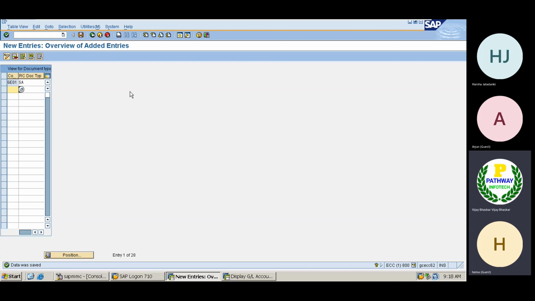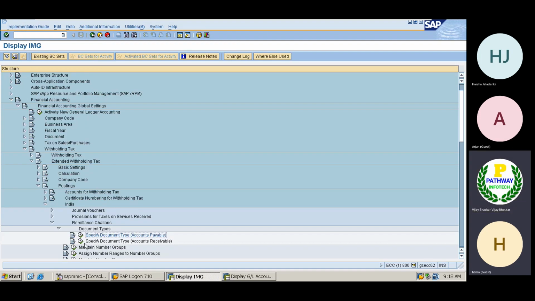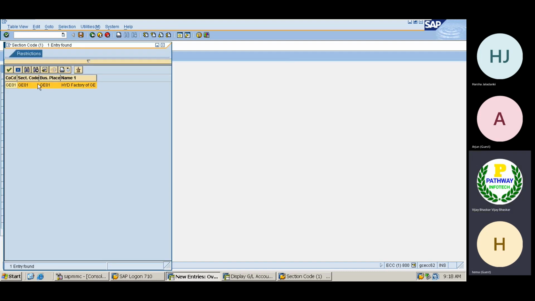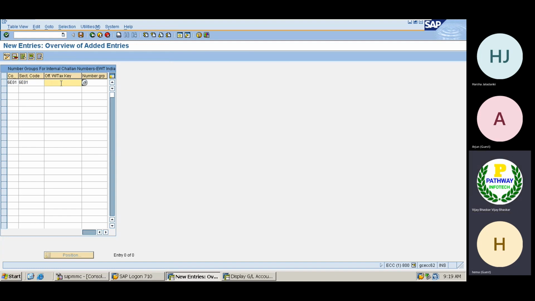The next one is maintain number groups. Go back, maintain number groups here. Company code is GE01. Then the section code. Then official withholding tax key is 194. Then number group, let us assume I will give number group 08. Just save it.